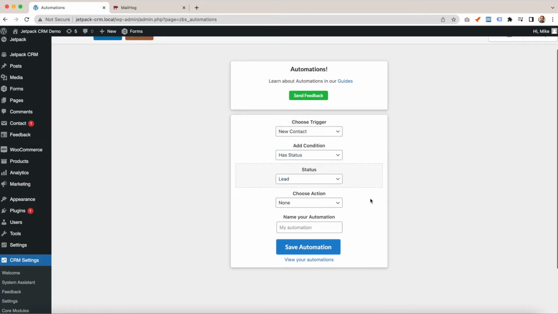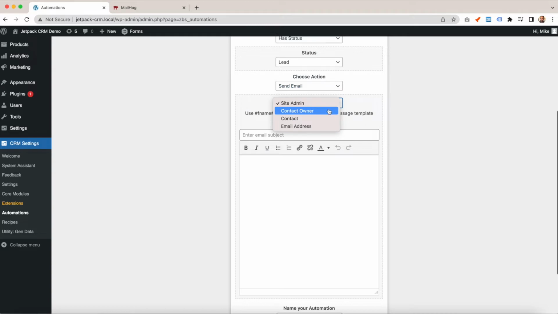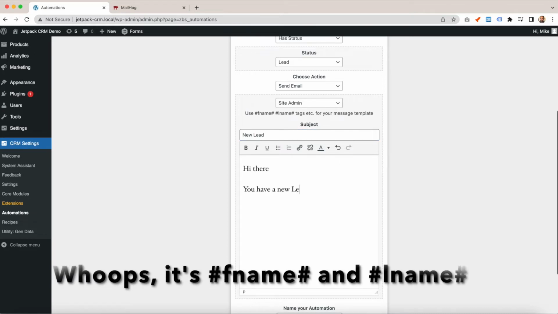So for every lead that comes into the CRM, we can do an automation now. So in this one, I will say, I want to send an email, and you can say, send it to the site admin, send it to the contact owner, send an email to the contact itself, or to any email address that you may want to put in. So if I say, okay, let's send it to the site admin for this, and you can say new lead. And you can then do something like, hi there, you have a new lead, and then you can just save it as new lead.